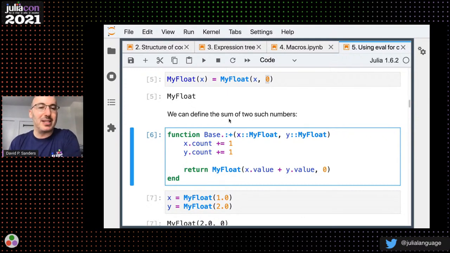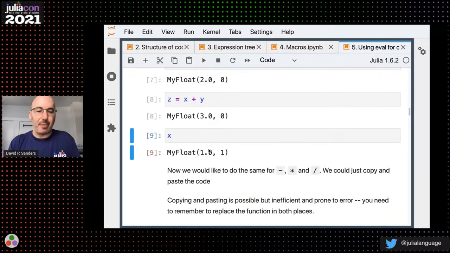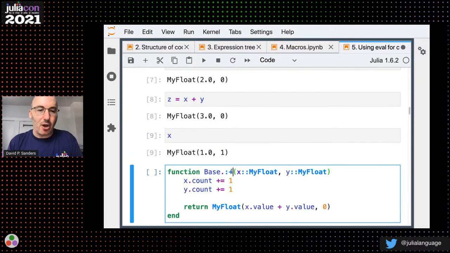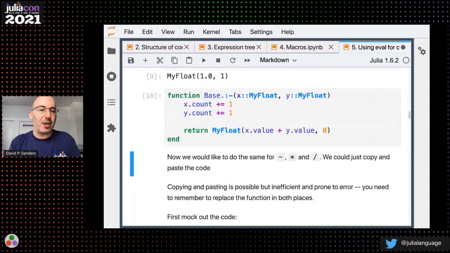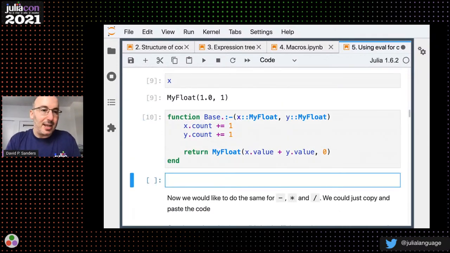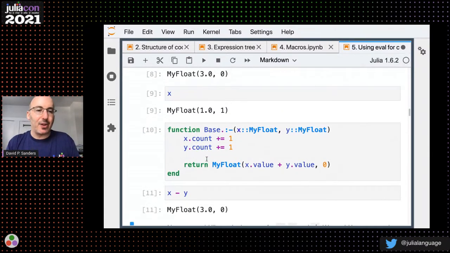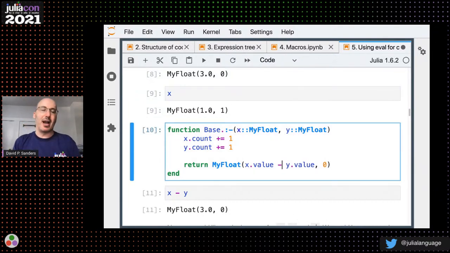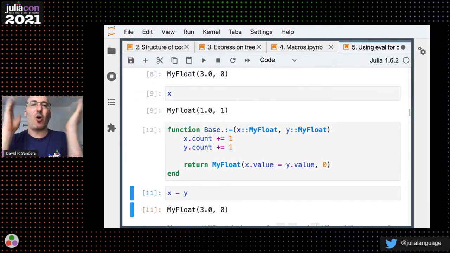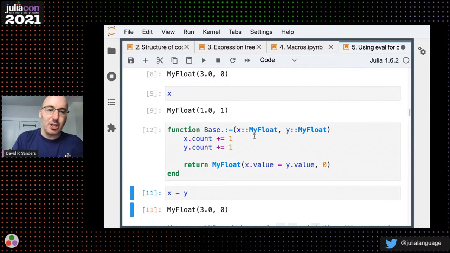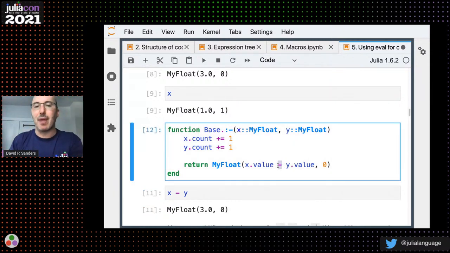But the problem is that now I want to do it with plus, minus, times, and divide. So of course, what you immediately think of doing is just copy pasting the code. So here we go. I have to change this plus, and now I run the code, and I do x minus y, and I get the wrong answer. And why do I get the wrong answer? Because I forgot to change this plus to a minus as well. So you can see that copy-pasting code is dangerous, because usually you'll have to change something in many places.